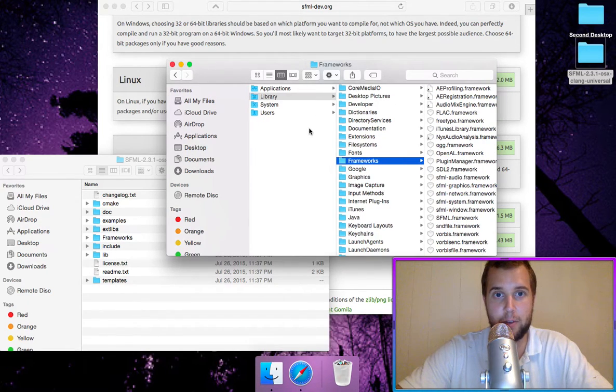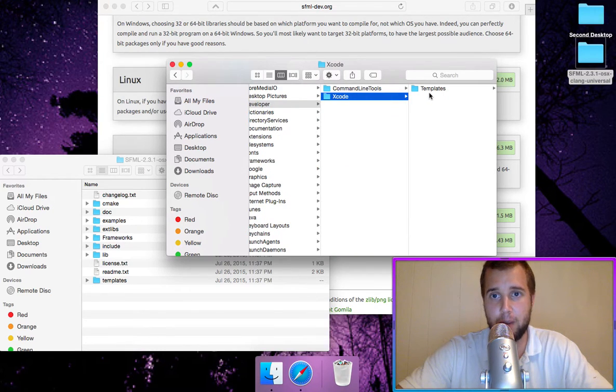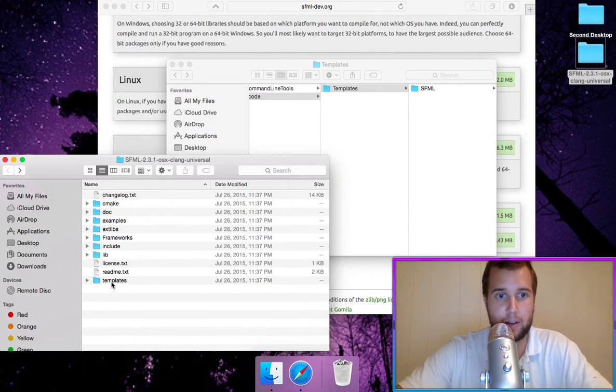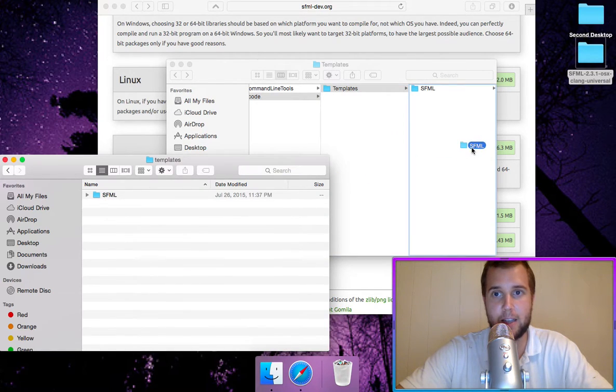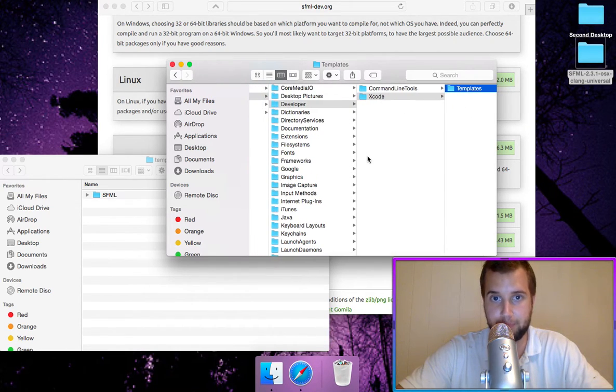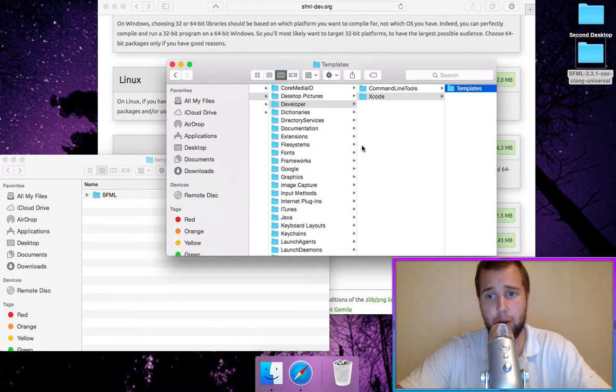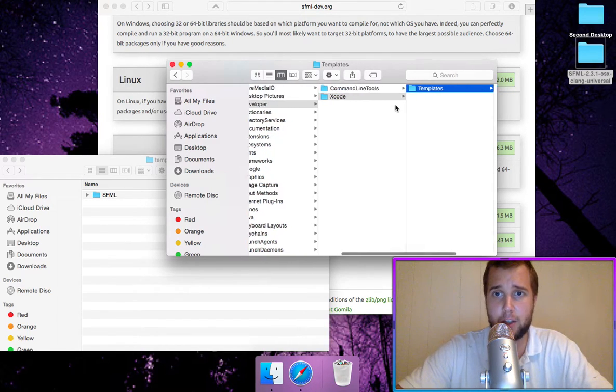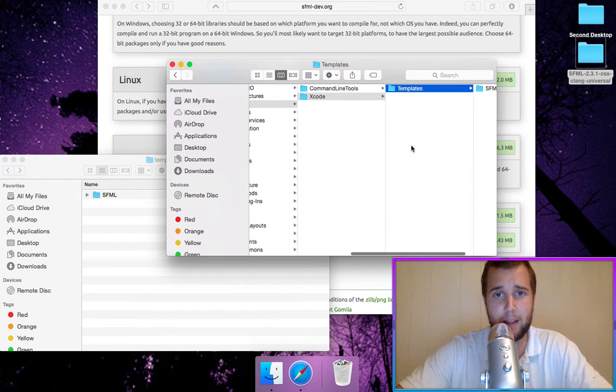So go back to your library, and then what you're going to need to do is click on Developer, and then Xcode, and then Templates. And we'll click on our templates on the one we downloaded, and we're just going to drag the SFML into the templates. Now your computer might not have this directory, so what you might need to do is actually right click and create new folder and create all of these in order all the way up to where you drag it. So don't worry if you don't already have those. So just Developer, Xcode, Templates, and then drag SFML in.